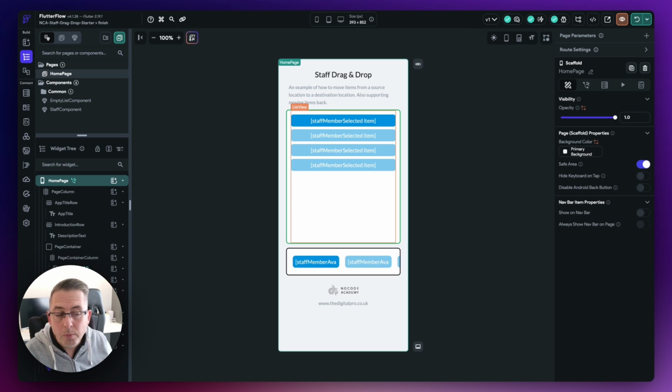Now we need to do that in two places. We need to do it not just in the list view here, but also in this particular row here as well. So let's now create an action block.